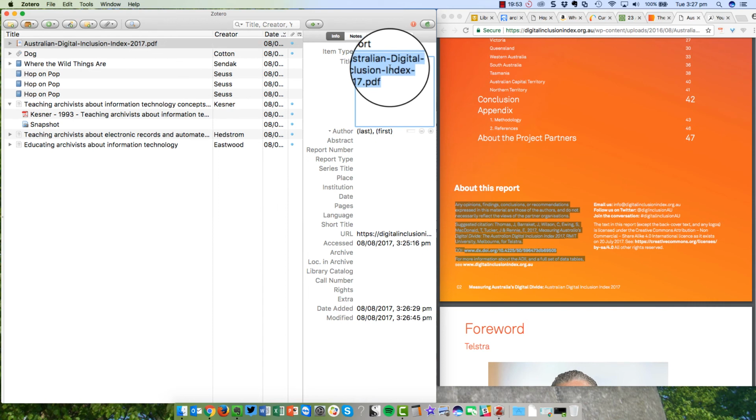I can change that to Measuring Australia's Digital Divide, the Australian Digital Inclusion Index.